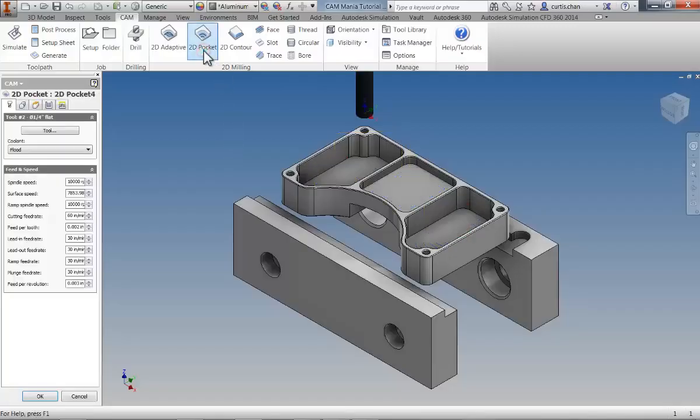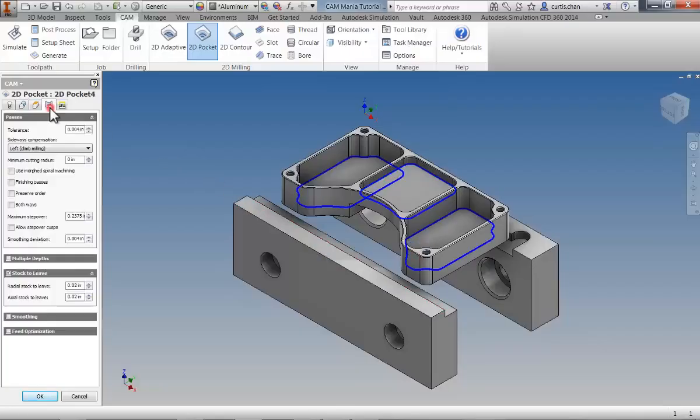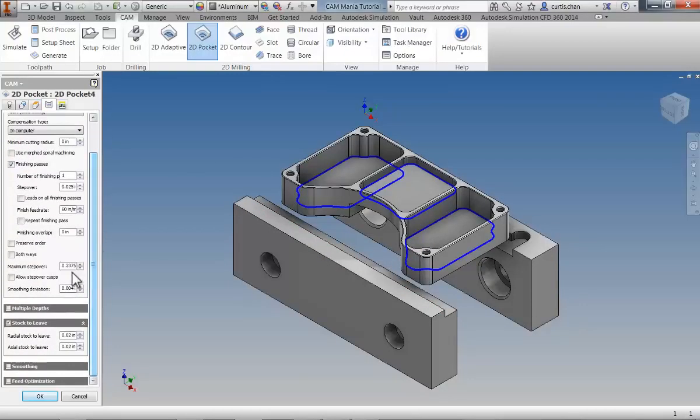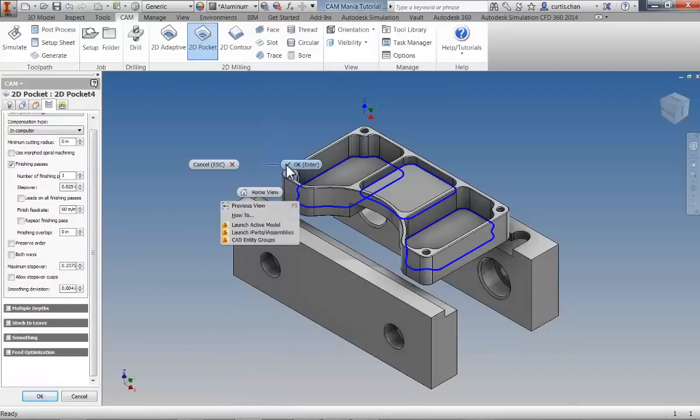Now we're ready to finish the pockets. This time, use the 2D pocket strategy so we can apply a finish pass to the walls of the pocket. We're using the same tool, so we can move to the Geometry tab and select those bottom 3 edges. On the Passes tab, apply a finish pass and uncheck the stock to leave. Click OK and the finish pass is created.